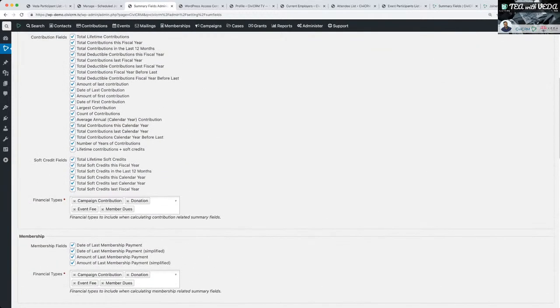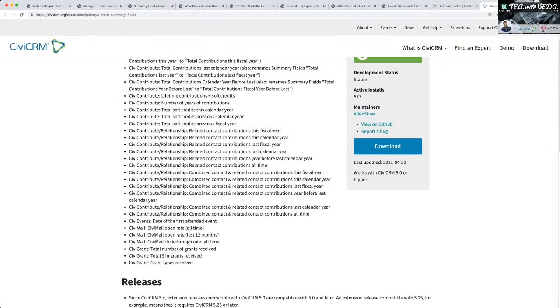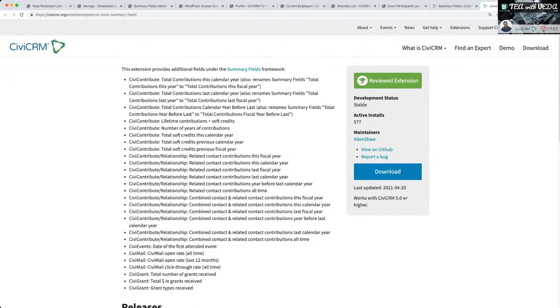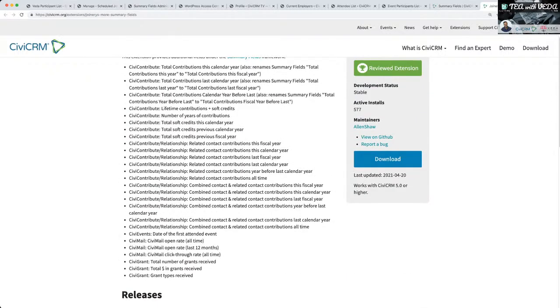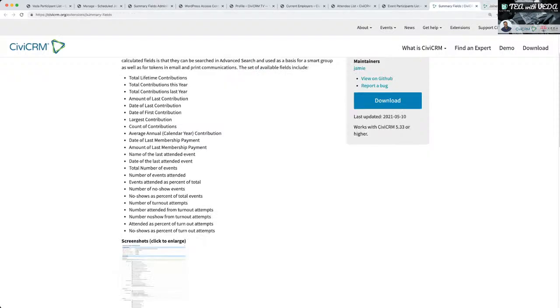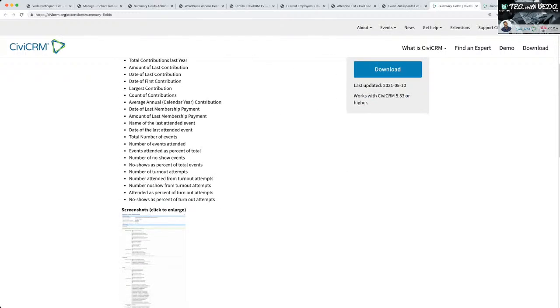Oh, I thought this added the date of the last membership. I don't know why it's not doing that. Have a look at this. So contribution. No, it doesn't say anything about membership. So these are all contribute. CV mail. So it's not really about memberships. There are some token extensions that do that, but summary fields doesn't look like it does. So there would be a good extension to write to say, well, I'm going to give you some membership information as well in the summary fields.